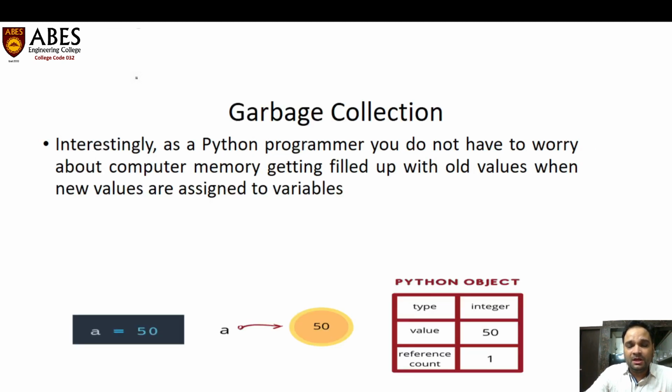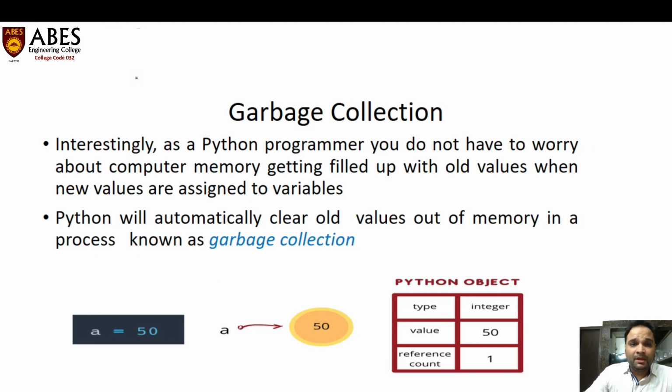What is the role of garbage collection? This is a very important point. We don't have to take care of it. Python itself, the Python interpreter, or the Python virtual machine takes care of it.